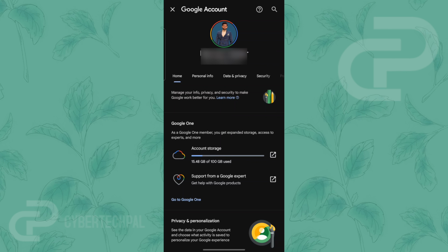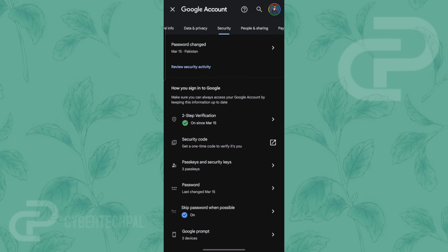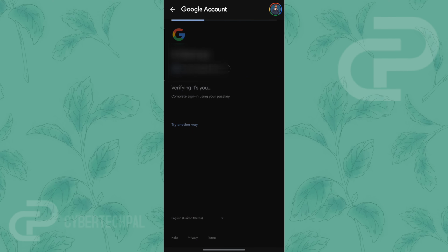Next, swipe through the tabs at the top and select Security. Scroll down to the section called How you sign in to Google and tap on Two-Step Verification. At this point, you'll be prompted to verify your account. Go ahead and verify it.